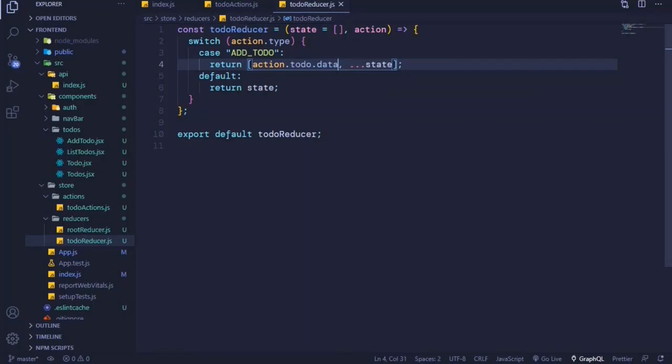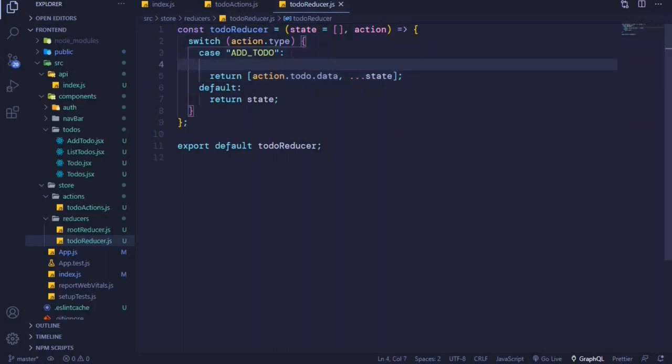So yeah, that's it, and we can verify this by logging our action to the console. So just before our return statement, we can say console.log, and we log our action in here. So when we add a new to-do, we should be able to log our action to the console.